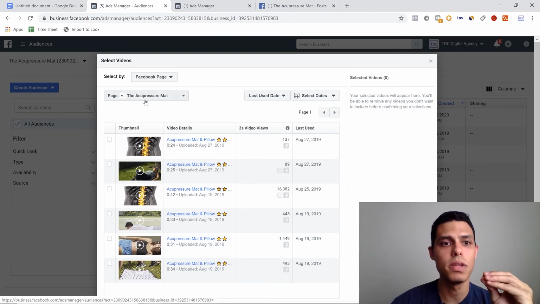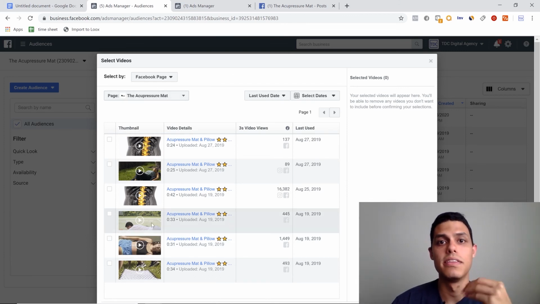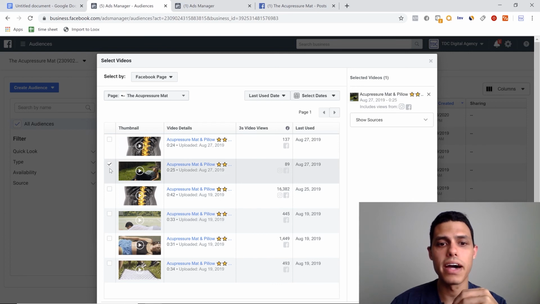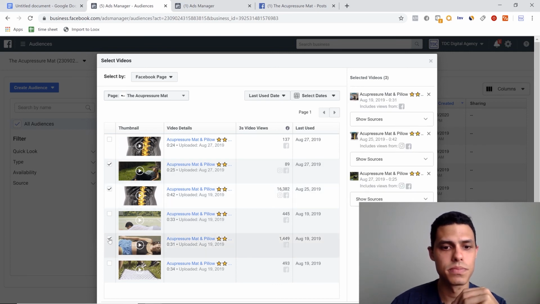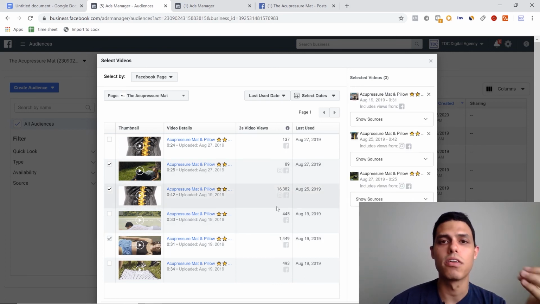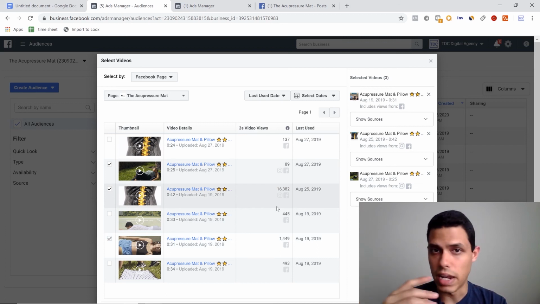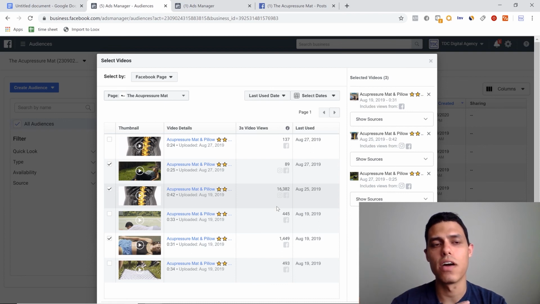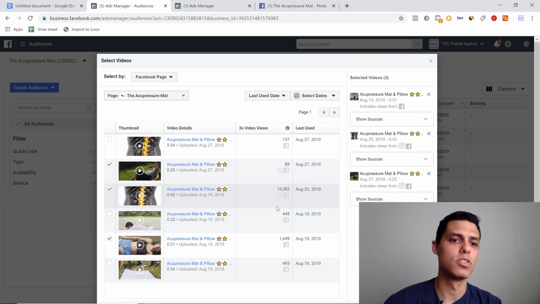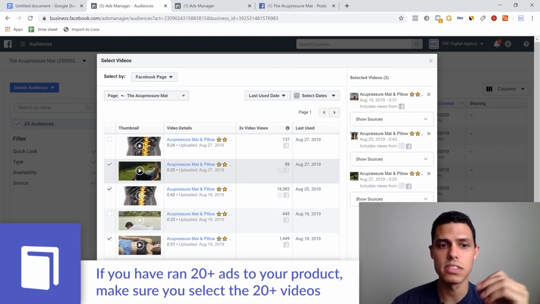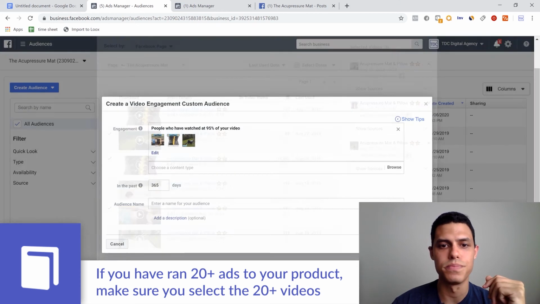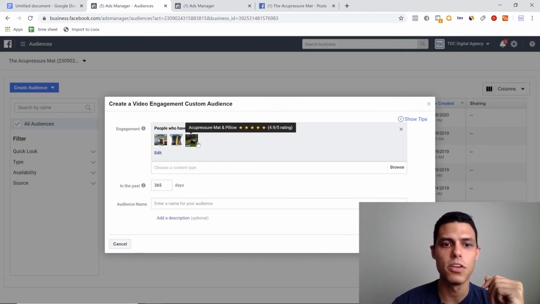We can choose our videos from here. Then we're going to select all the ads that we're running. Some of them are going to have more video views, some of them are going to have less video views, but you want to select all the data that you have collected so far. So let's say that we have 3 ads and they all 3 are running and we want to reference those ads. So we click and then confirm. And we have the 3 videos.